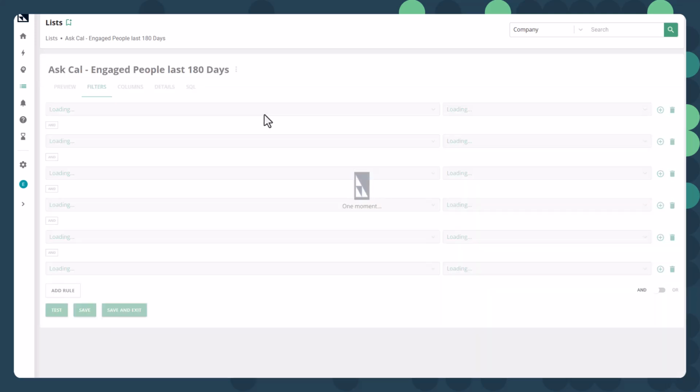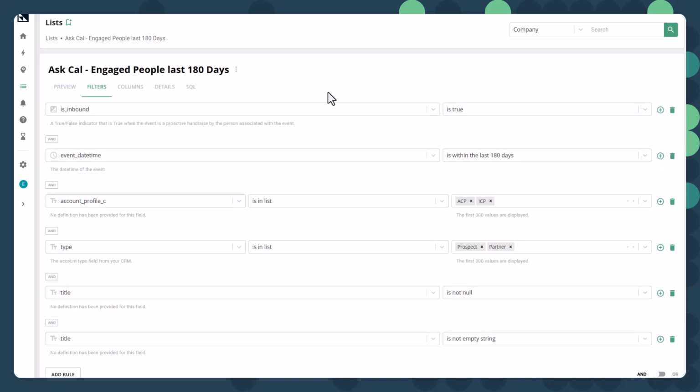The way I set this up was I created a set of filters on all of the data sitting in the CaliberMind marketing data warehouse. What I'm looking for is all people that have a marketing event that's inbound, as in something where they've actually responded or engaged with your brand. It's happened within the last 188 days.